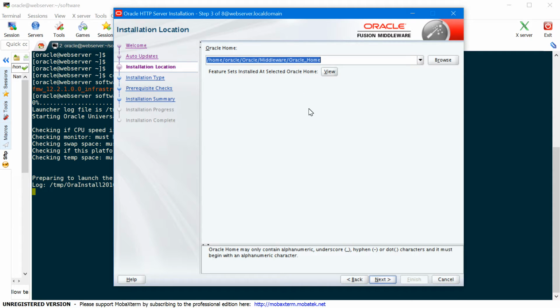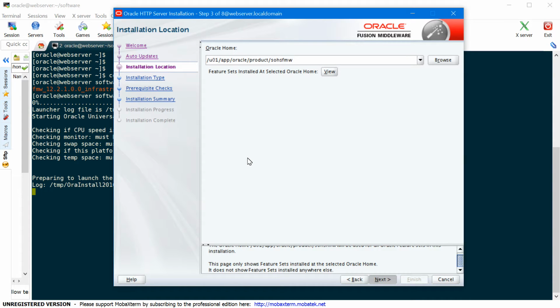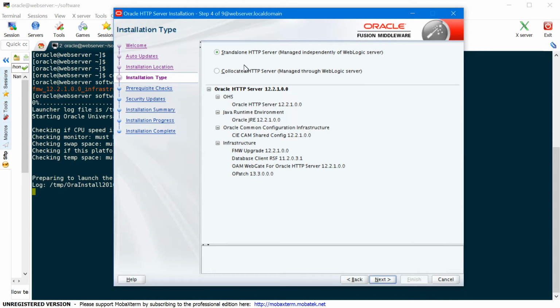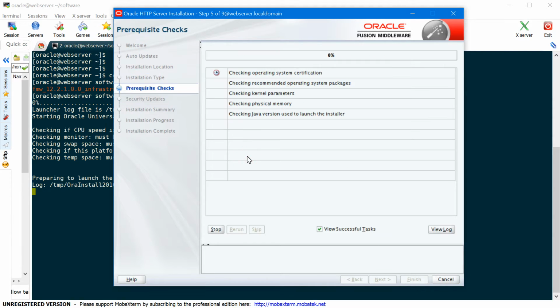and you need to provide middleware home for your OHS installation. So I'll give mine as u01/app/oracle/product, and then I'll call it SOHS_FMW. That is nothing but standalone OHS Fusion Middleware. Click next. Here we have two options, standalone and collocated. First we'll do standalone OHS installation. So select the standalone HTTP server and click next.